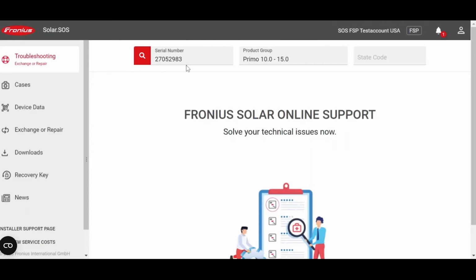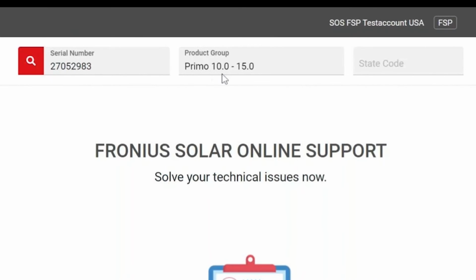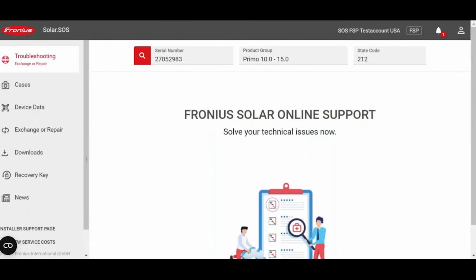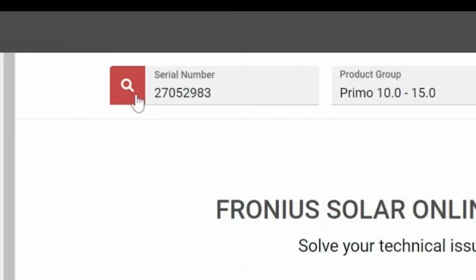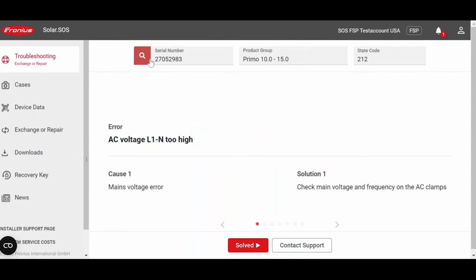So we'll go ahead and put this in here. This is going to be a Primo 10.0-1, so a big Primo. And then we'll say that you're seeing a 212 error code. So you type all that in here and then hit search. All right, so now it's going to take you through the exact same troubleshooting steps that we would see and walk you through over the phone.